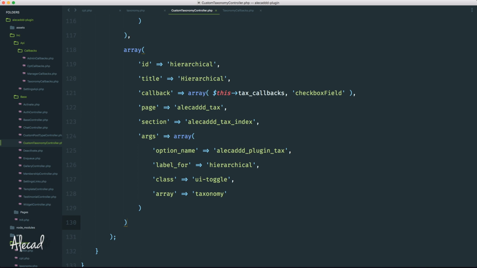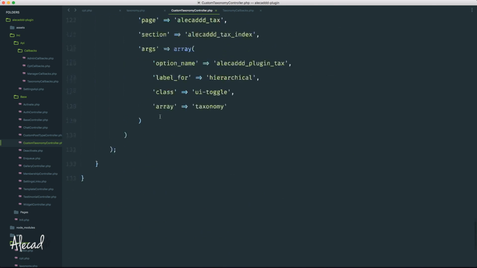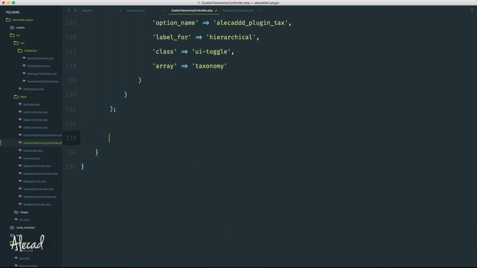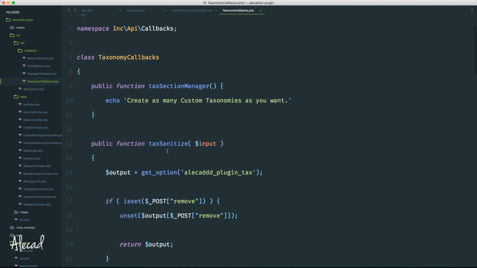These are three simple options, the minimum options necessary to have a custom taxonomy activated. Right after we close the multidimensional array, the args, right after we write the semicolon, we can activate these fields by referencing once again the instance of our settings API and then method chaining setFields and passing this multidimensional array. Perfect. Let's save it. Let's go back to our administration area. Let's refresh. We have another error because I don't know how to write PHP, on line 11 of the taxonomy callbacks. Let's go back here in PHP.